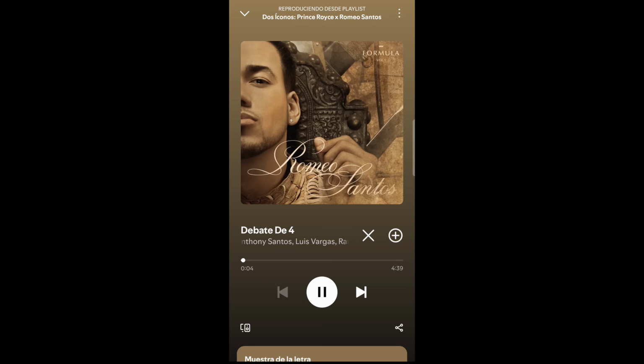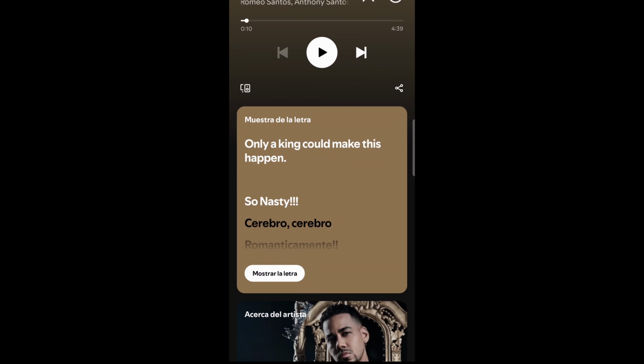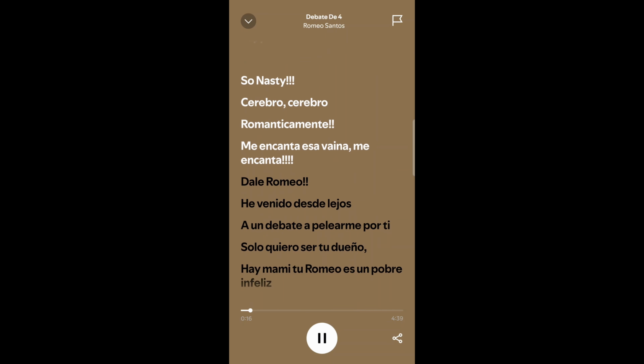Okay, so you see on this song right here, you slide up and see where it says Muestra de la Letra? All you have to do is click that or slide that up, and it says Mostrar la Letra. You have to click that again. And while you're playing the song, then you click play. It's going to scroll with the lyrics on the screen. I had to stop that because you couldn't hear me. But I'm going to click it again. I'm going to lower the volume because I don't want to catch a copyright strike on this.